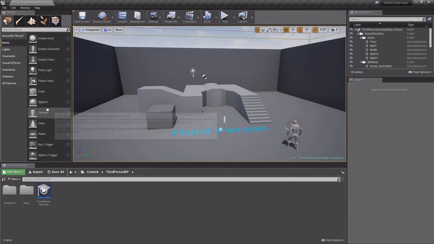On the left, we have our modes window. This is where we can add some items quickly. We can work with our landscape and our geometry. At the top, we have our main toolbar. This is where we can do things like saving our current project, going into play in editor mode, and also testing the project out.